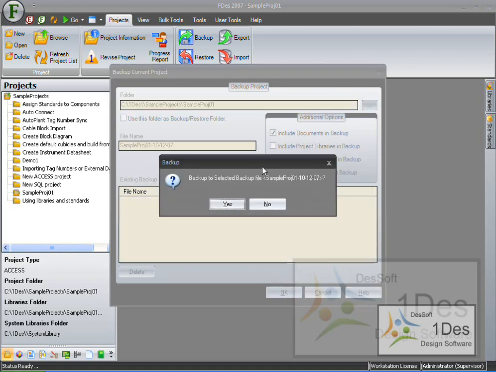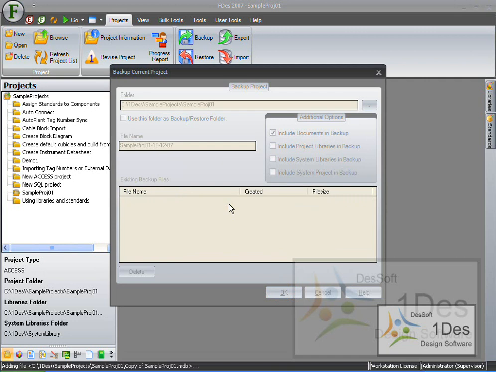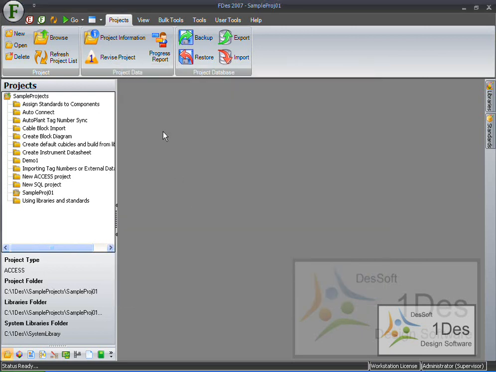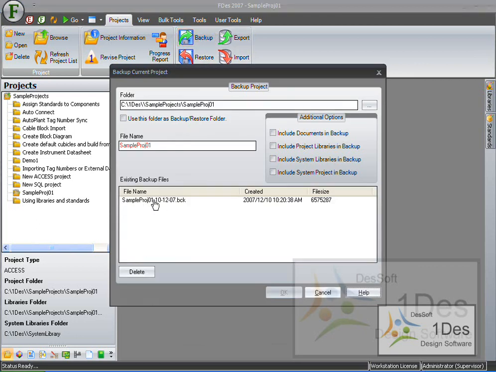Once I click the OK button, I get a confirmation box. It just asks me to confirm that I want to back up this project to the selected file, and I can then say yes, please back this up for me. Once this is done, I get a project backed up confirmation box. I can just say OK, and now if I go back to the backup, you'll see that my first backup is included in this list of backups.